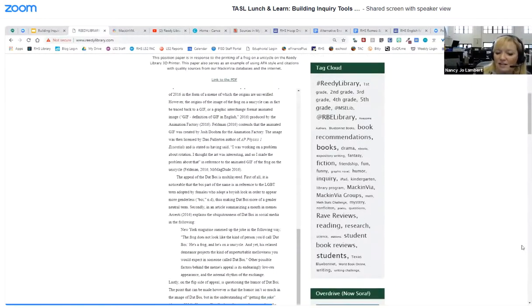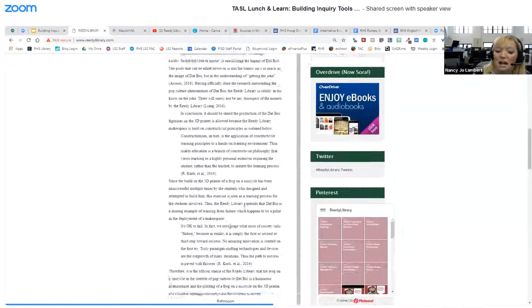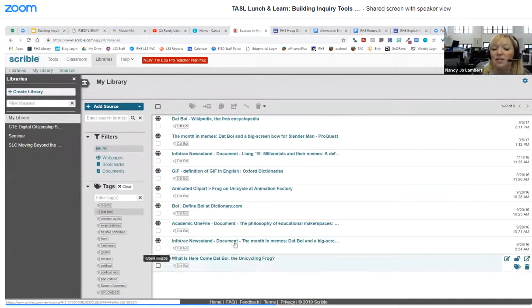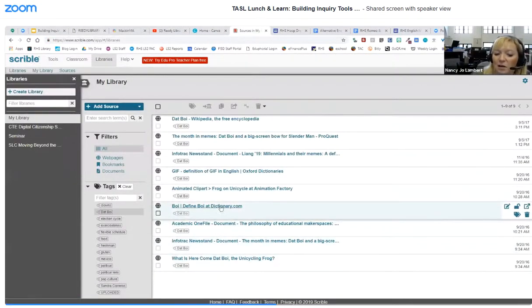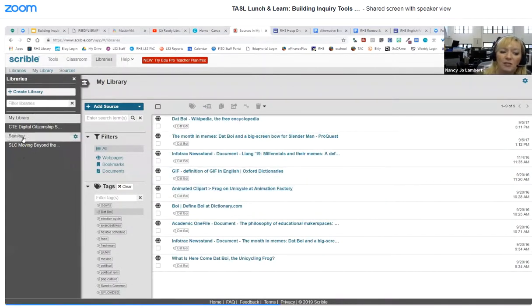And so you'll notice it's not a very long paper, but I showed them how to use in-text citations, and I used Scribble as my vehicle to house all my research, and you'll notice I have everything in here from the dictionary definition of boy to a tweet of Dat Boy, and I found the origin of it and everything. So this is just a great place where the kids can create libraries.